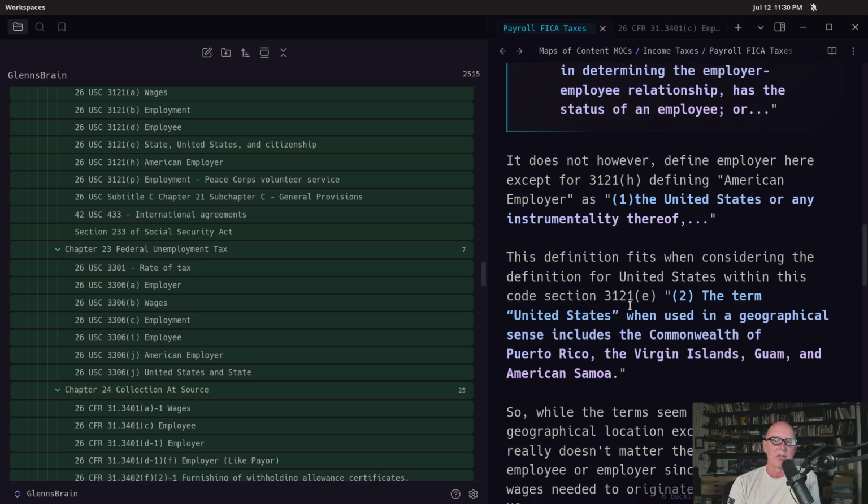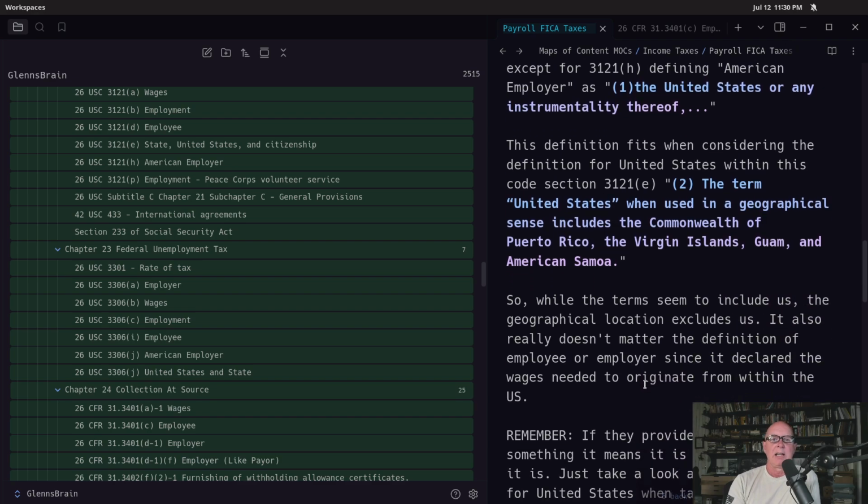3121E provides us the definition for the United States in this code section. It says the term United States, when used in a geographical sense, includes the Commonwealth of Puerto Rico, the Virgin Islands, Guam, and American Samoa. So in conclusion, the section above said that it had to be within the United States. The United States is defined as only these things.